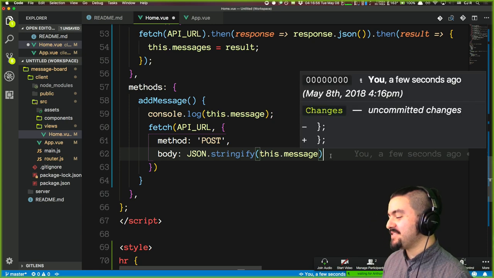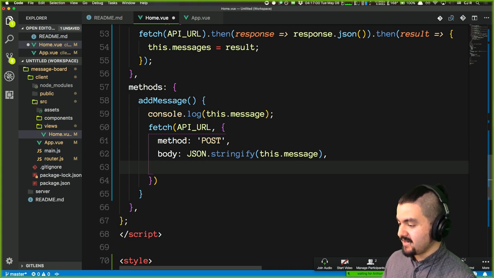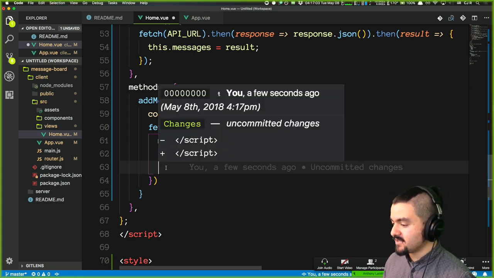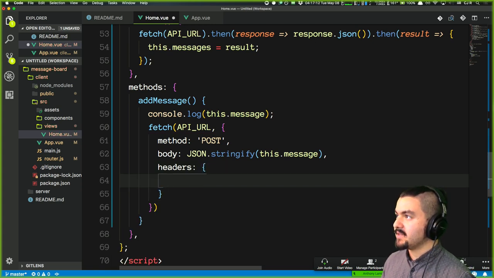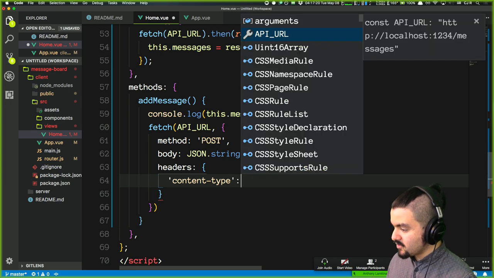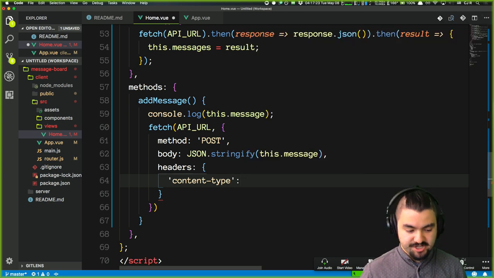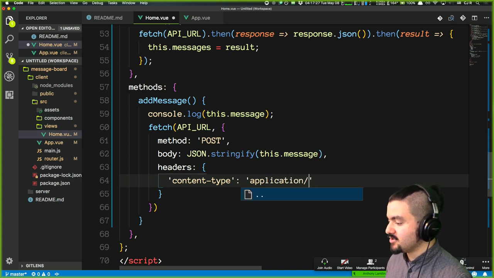And so the last thing is we need to tell the server that we're sending it JSON data. So we do this with headers. So say headers, and then headers is going to be an object. Cool. And then the property here is going to be, put single quotes and say content-type. And then the value in single quotes will be application/json. Lowercase json.